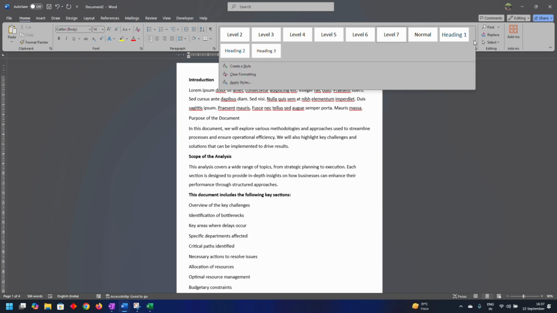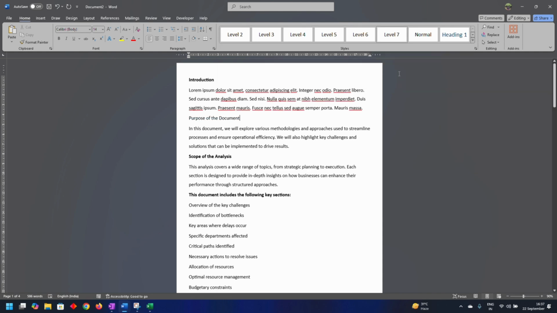If you see, now I have 7 levels of body style and 3 heading styles. Heading styles will be reflected in the table of contents, and body styles won't be reflected in the table of contents. That is why we have different styles for the heading and different styles for the body type.